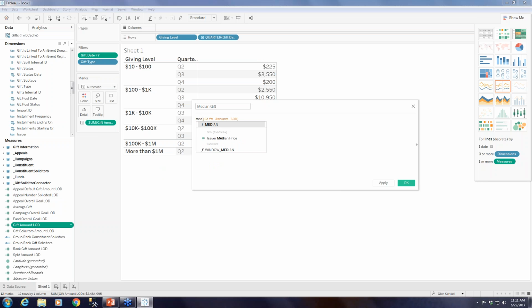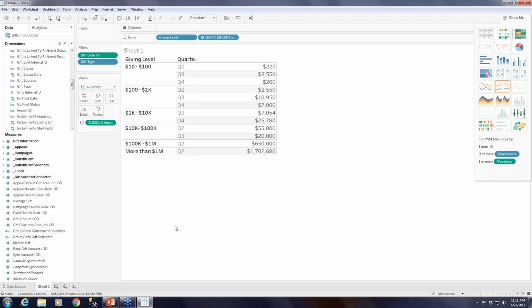And I'll put median in here. So median is one that is a little interesting. If your data has to be in the form of an extract in order for the median to work, if you're connecting to a live data source, it can't easily calculate the median. So that's not going to work or not going to be an option that's available to you.